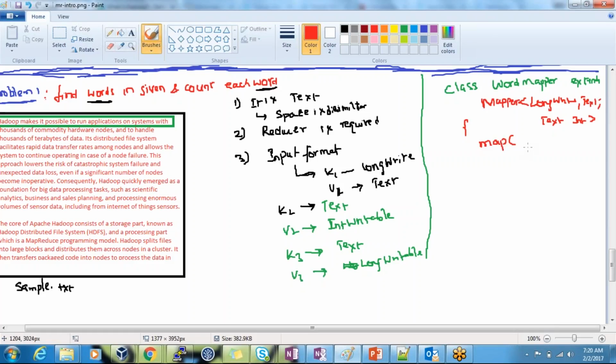So what is my map method expecting? My map method takes a LongWritable key, that is the K1, LongWritable. So I'm going to specify here LongWritable key and Text value, and there will be something called context. We'll talk more about the context, ctx. So this is my map method.